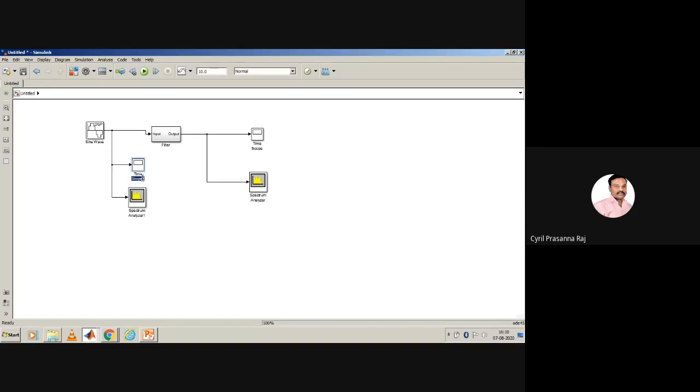Now I'll do one thing, I'll rename these. This I'll rename as input. Then this is output, and then here spectrum analyzer of output and spectrum analyzer of input. I'm just renaming it. Then I will click on this run button and see whether this works as the required filter.